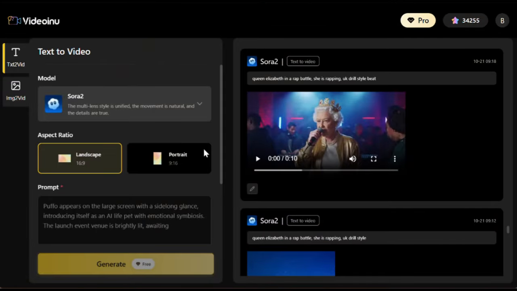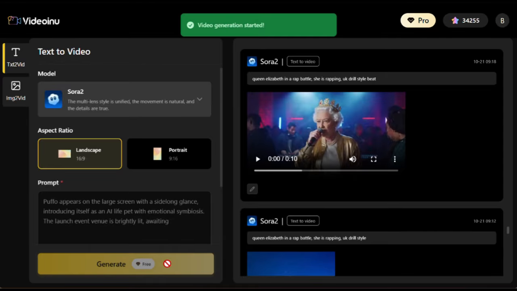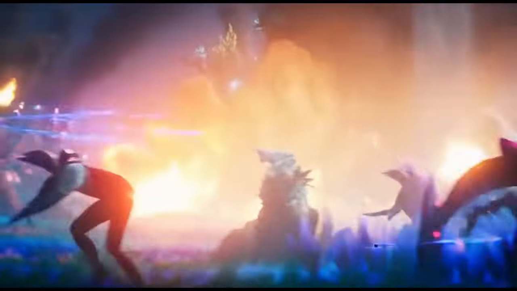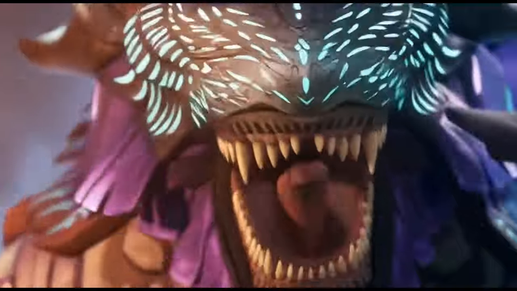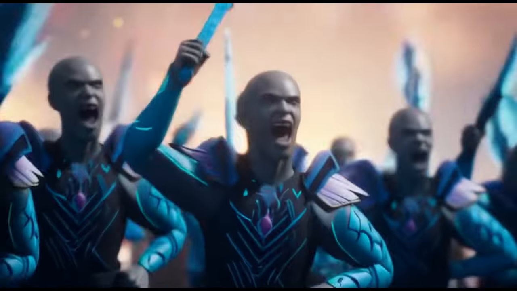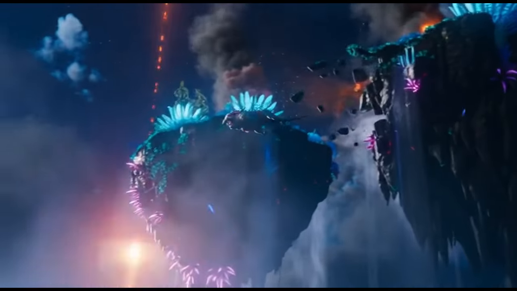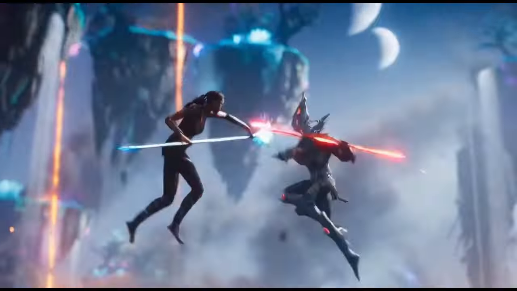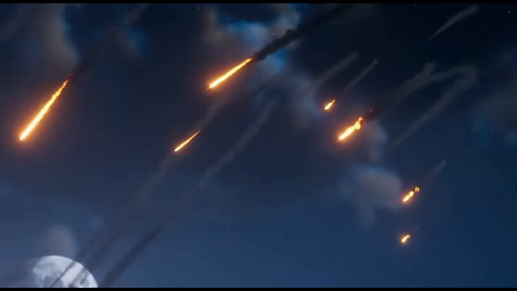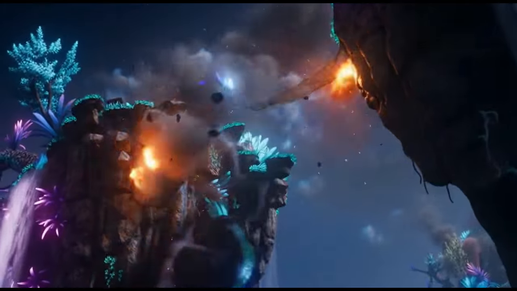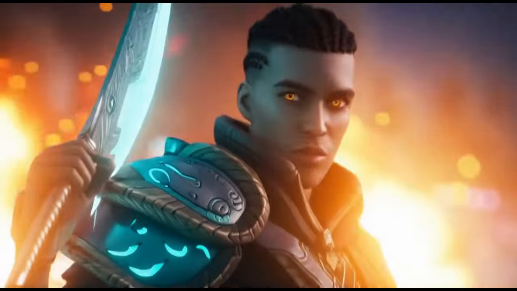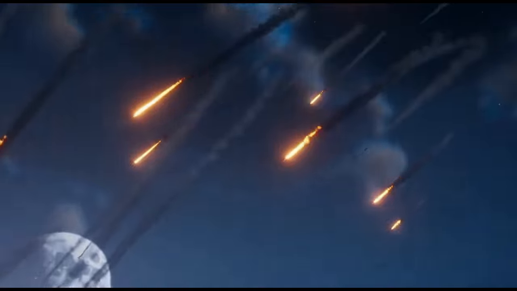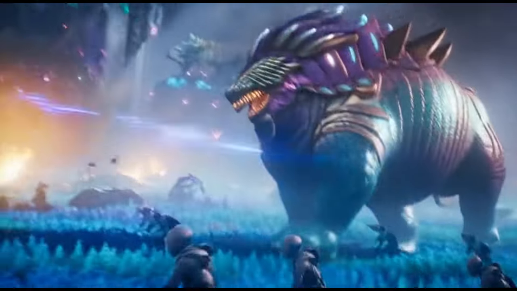This time, let's try to create a cinematic masterpiece. So I'll paste this prompt and then hit generate. And here's the output. This looks straight out of a Marvel or Avatar trailer. Floating islands, glowing crystals, and warriors with blazing swords. Pure epic fantasy. The mix of sweeping landscape, close-ups, and explosive action makes it feel truly cinematic. With its glowing colors and flawless flow, Sora 2 turned a simple prompt into something that belongs on the big screen. Absolutely incredible. Let's try one more.